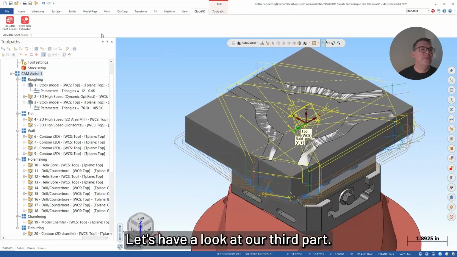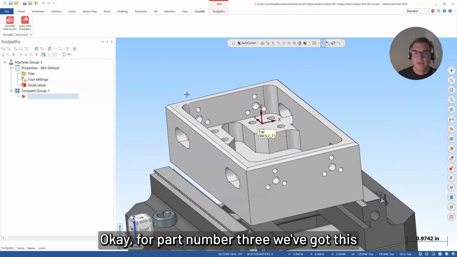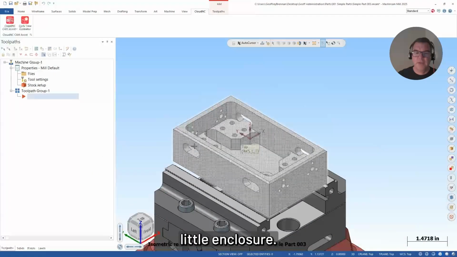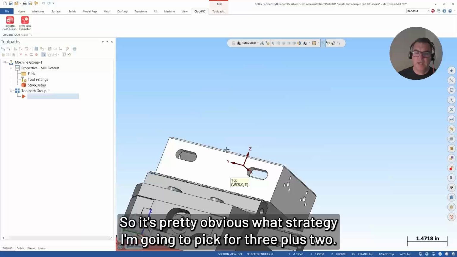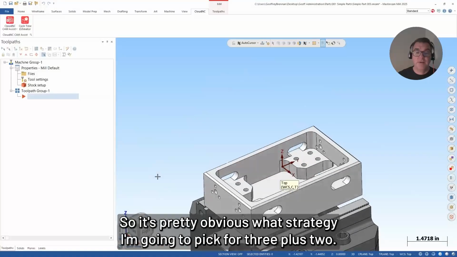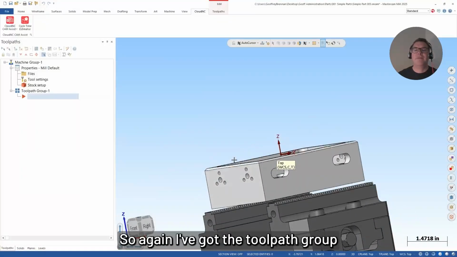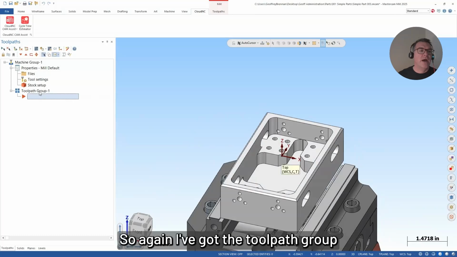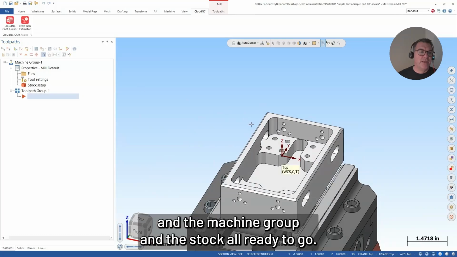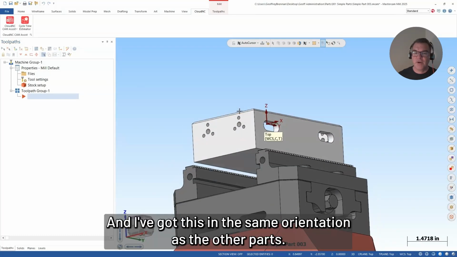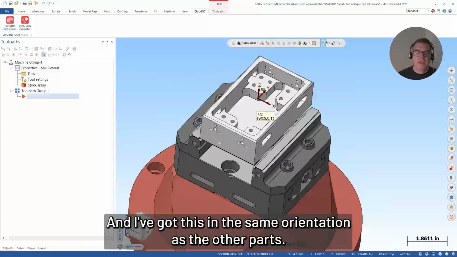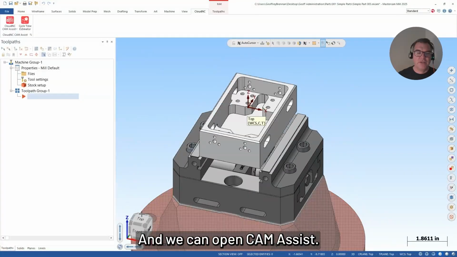Let's have a look at our third part. Okay, for part number 3, we've got this little enclosure and it's pretty boxy. So it's pretty obvious what strategy I'm going to pick for 3+2. So again, I've got the toolpath group and the machine group and the stock all ready to go. And I've got this in the same orientation as the other parts, and we can open CAM Assist.